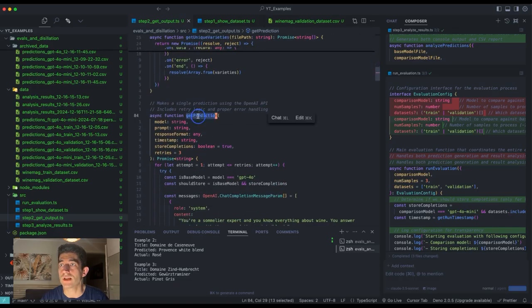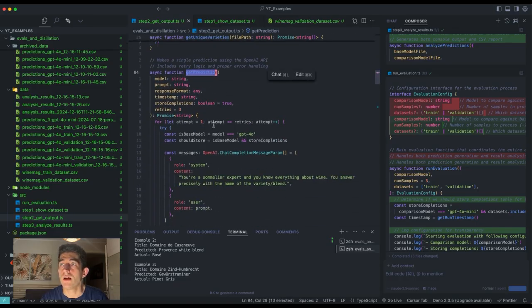Then we have a function to get the prediction, which will call GPT-4o, GPT-4o mini, or the fine-tuned model. We pass it in the model prompt. Response format is basically the schema or the output format that we want, because we're going to use structured outputs. If you don't know about structured outputs, check out a previous video I've done on that. I'm only using structured outputs because it's really much easier to work with and much more consistent.